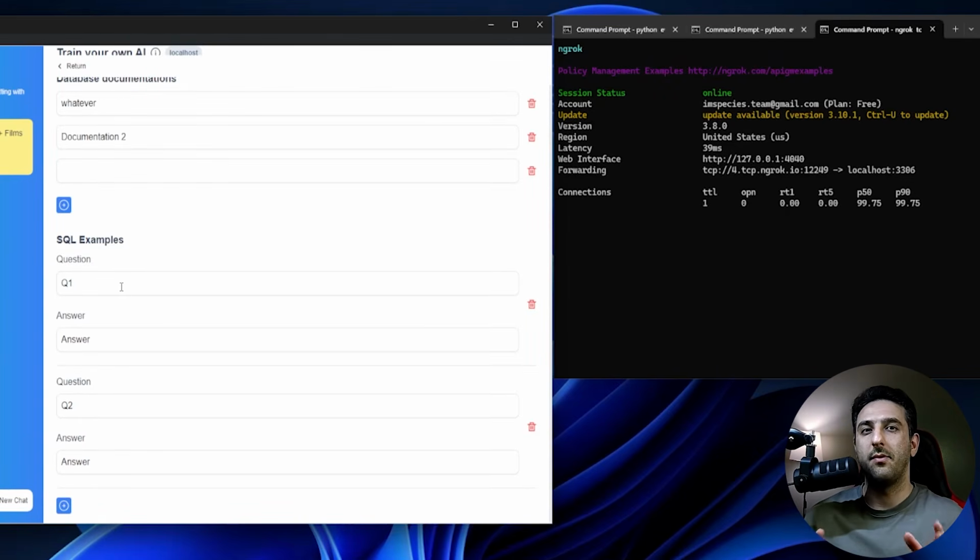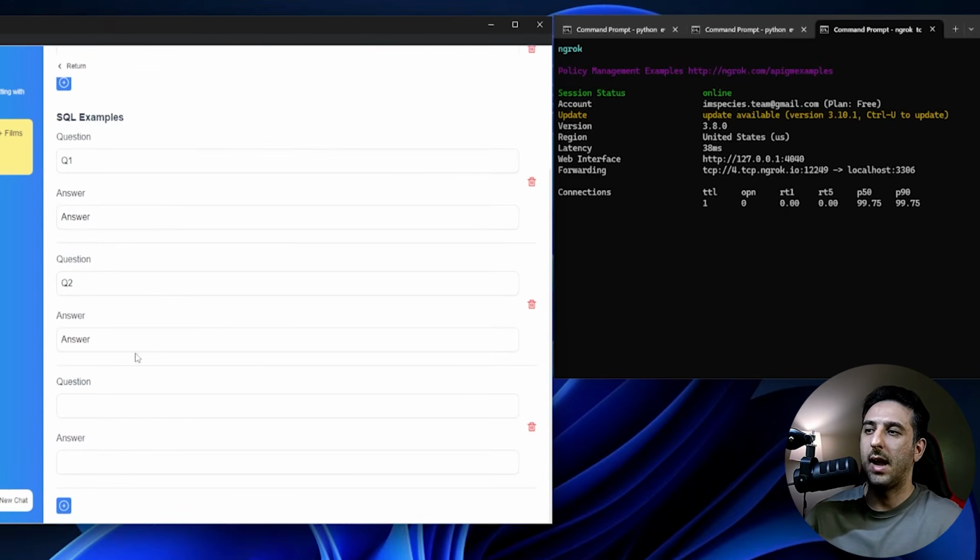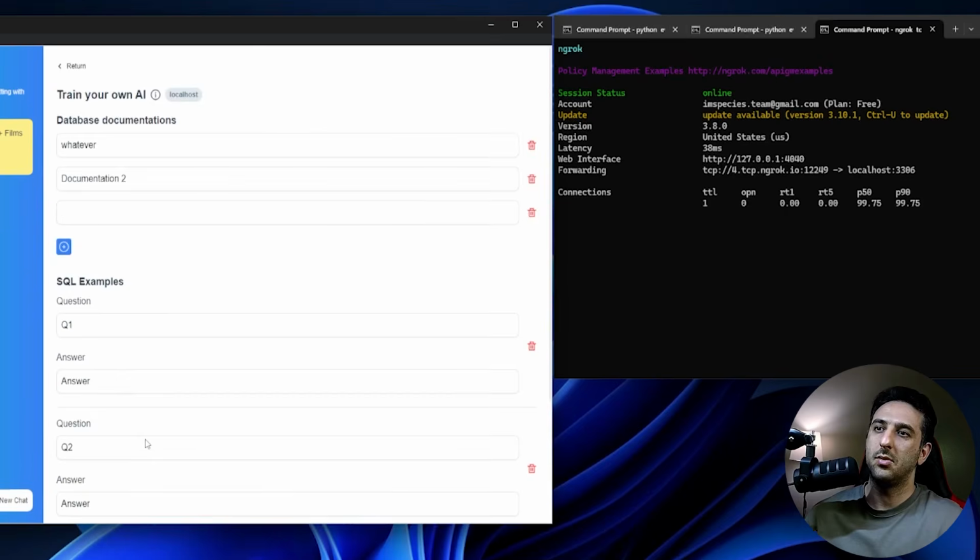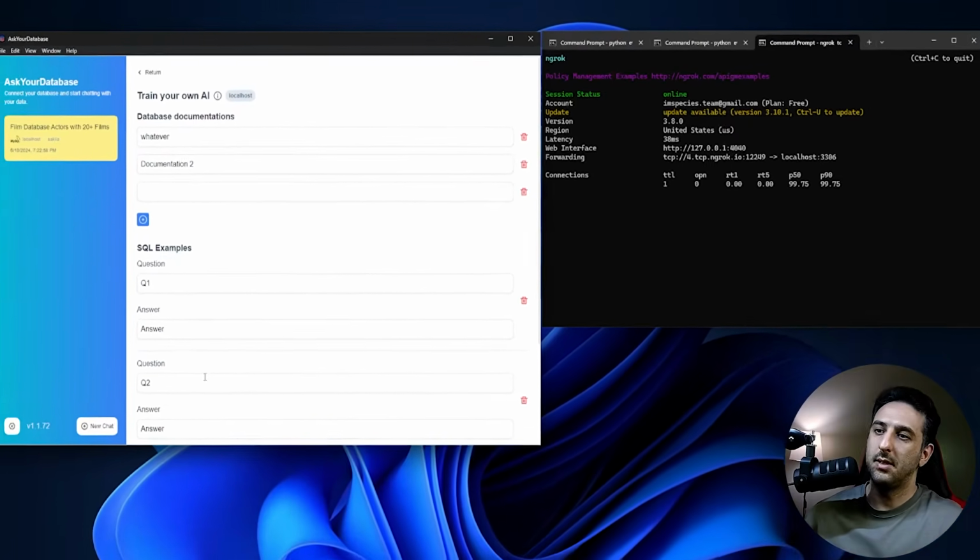This is a very well-known approach that we call future learning for large language models. And this is a very nice thing to have. And again, you can also add more examples in order to improve the performance of the model.